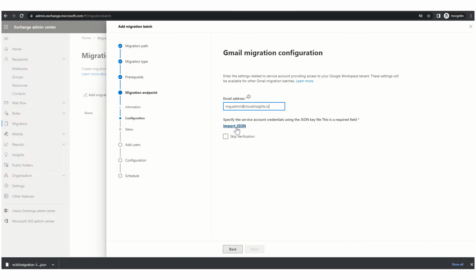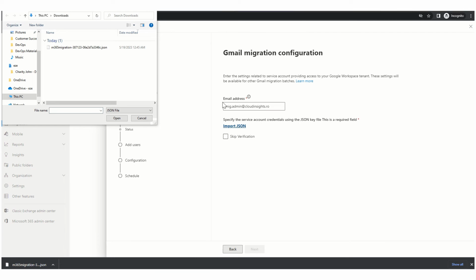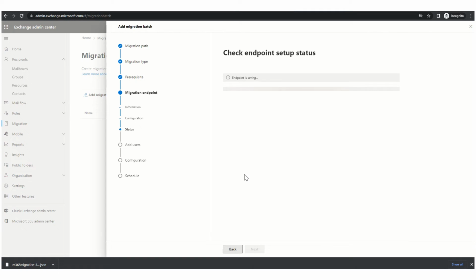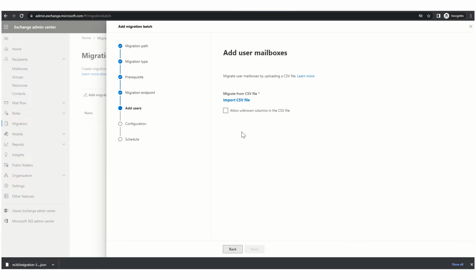Now, the JSON file that I had earlier downloaded, I would have to import. So I'll click on import. It's already in downloads, so I'll click it. Then I'll click on next. I'm going to give it some time. It's going to create a migration endpoint. Okay, it has created a new migration endpoint for this project. So I'll click on next.